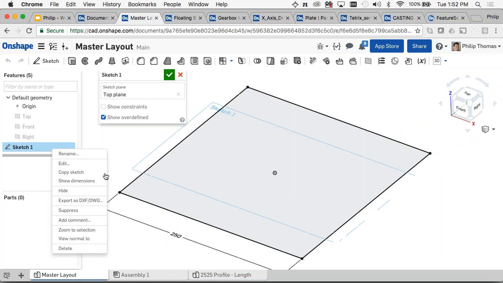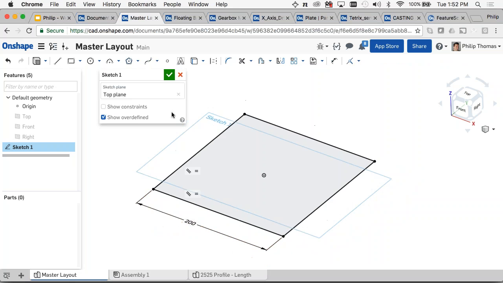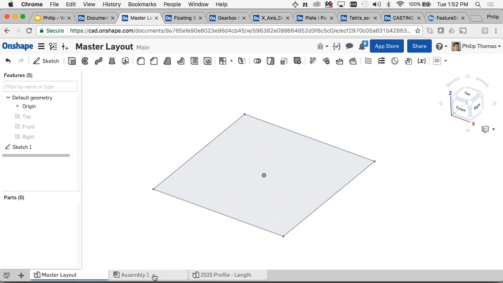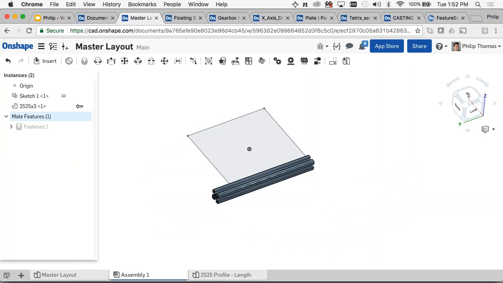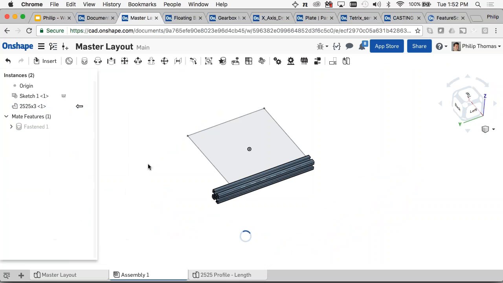So if I come to the master layout sketch and change the length to 200 millimeters, when I come back to the assembly, you can see it's too long until I say update the context. And it's likely you'll have three contexts, one for length, one for width, and one for height.